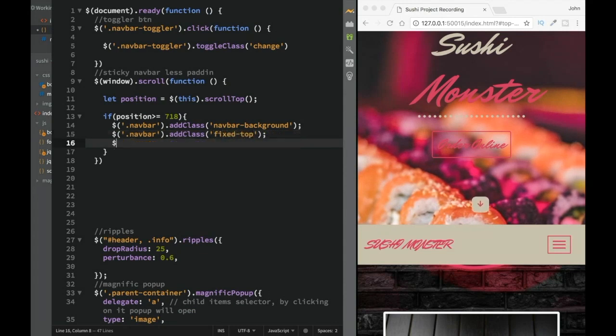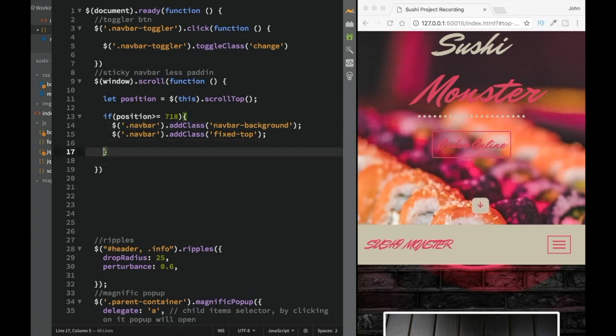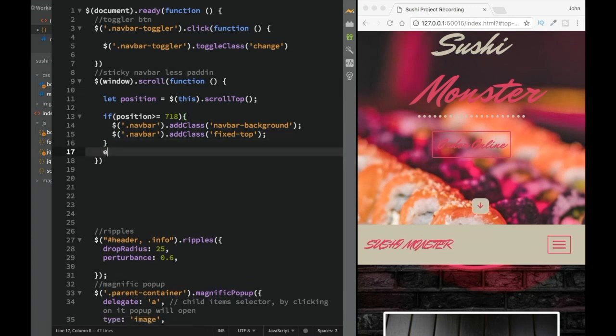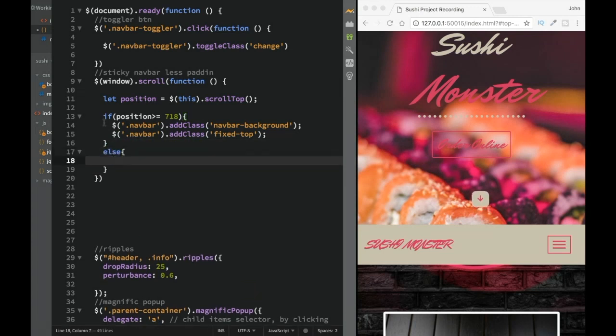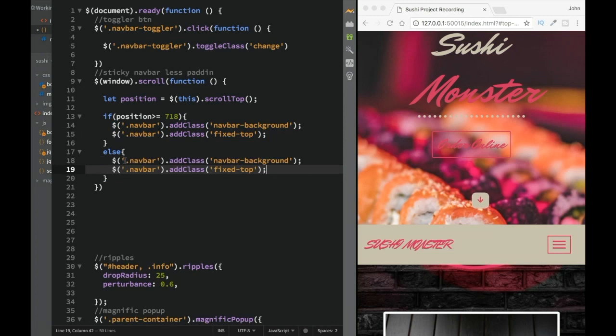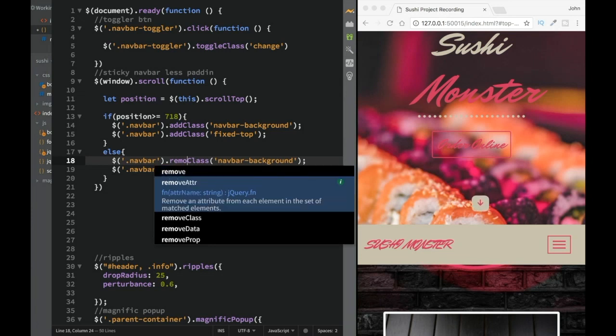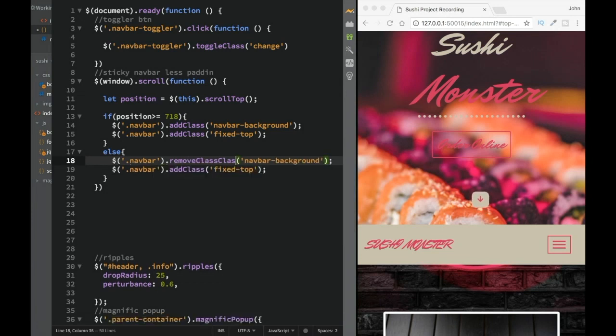Now we're not done, because obviously our position is going to go back to normal. We're not always going to be more than 718. So over here we're going to write else, and now we're going to copy this, and we're actually going to remove these classes. So once we're scrolling and the position is not more or equal to 718, we're going to remove these classes. So I'm going to write removeClass. Now it types two classes, so we need to delete this, and we can just copy and paste this one over here. And we're going to go back and copy and paste this.